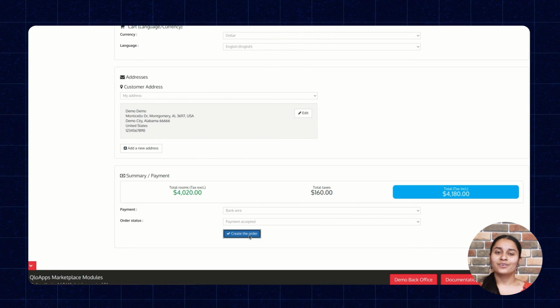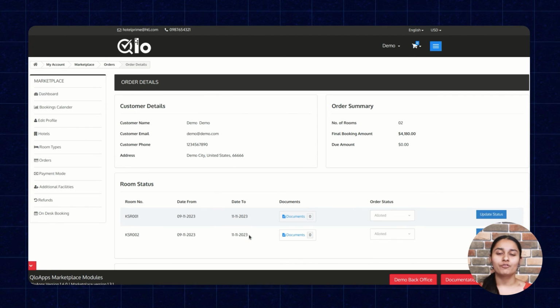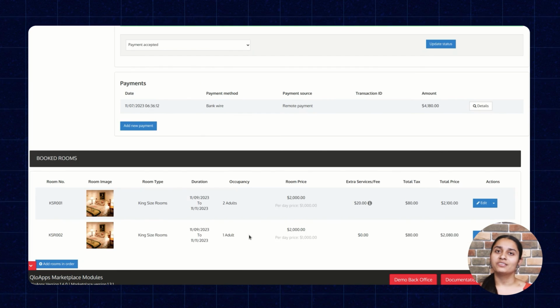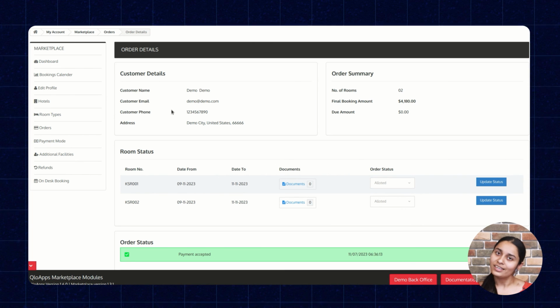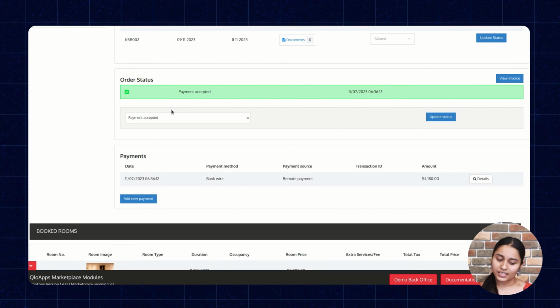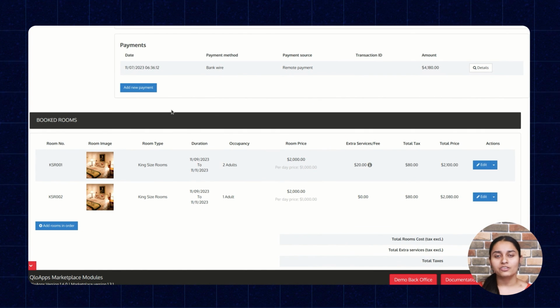As you can see, once we click on create the order, the on-desk booking is created successfully and it will be added in the order details page in the orders tab of the marketplace account of your seller. So this is how you can create a marketplace seller on-desk booking through this module. As you can see, like any other order, in the order details page, all the customer details, the order summary, the room status as well as order status, payment status and the details about the booking will be displayed to your seller. So this was how easily the QloApps seller on-desk booking module works.